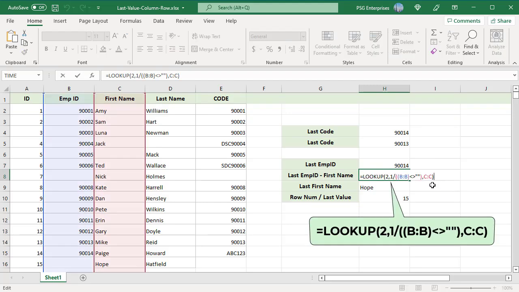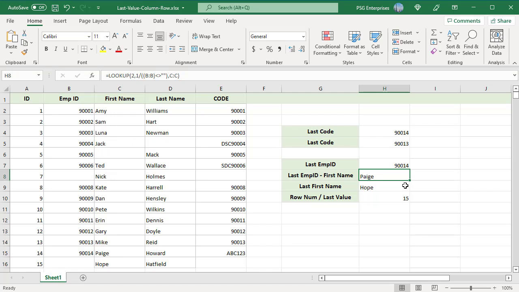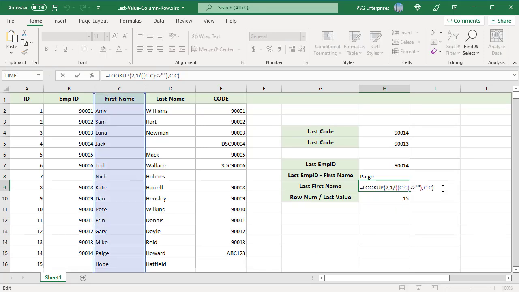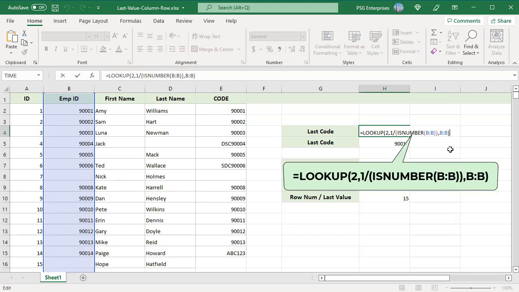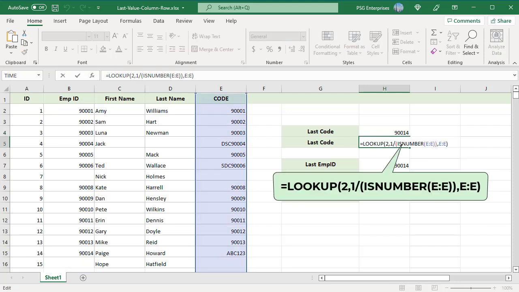To get the first name in column C associated with the last value in column B, change the result vector to C:C. To get the last first name entered in column C, use this formula. You can also use the ISNUMBER function to get the last value if the values are numbers. If the values are a mix of numbers and non-numeric, instead of returning the last value, it returns the last numeric value. You can see this formula returns the last numeric value in column E.